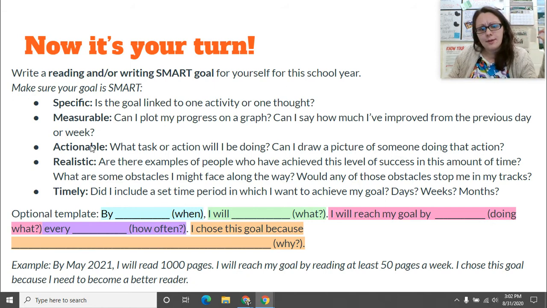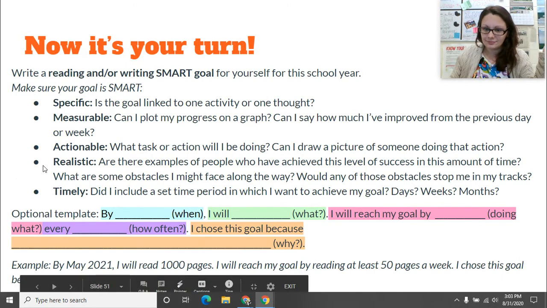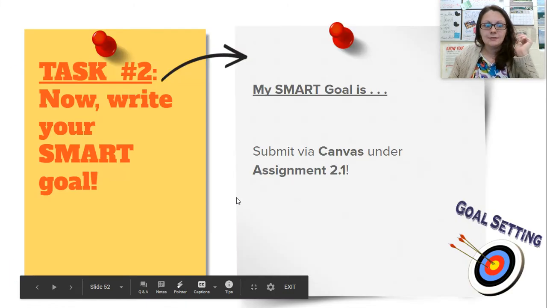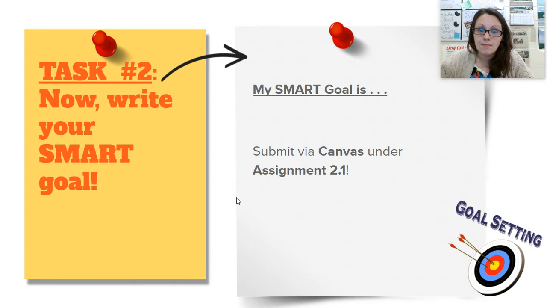Realistic. Are there examples of other people who have achieved this level of success in this amount of time? What are some obstacles I might face along the way? Do these obstacles stop me in my tracks? And then timely. Did I include a set time period in which I want to achieve my goal? Weeks, days, months? It's up to you. Okay, so now that you've gotten that, you're going to go ahead and write your SMART goal, and you're going to submit that under Canvas in assignment 2.1.